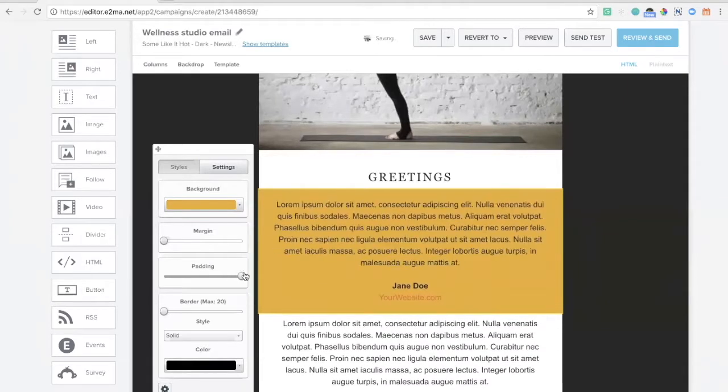I always like to point out the spacing options because white space, or just negative space around your content, really helps improve the readability of your emails. It helps improve and increase reading speed and reading comprehension, and just makes your email overall a little bit more scannable.